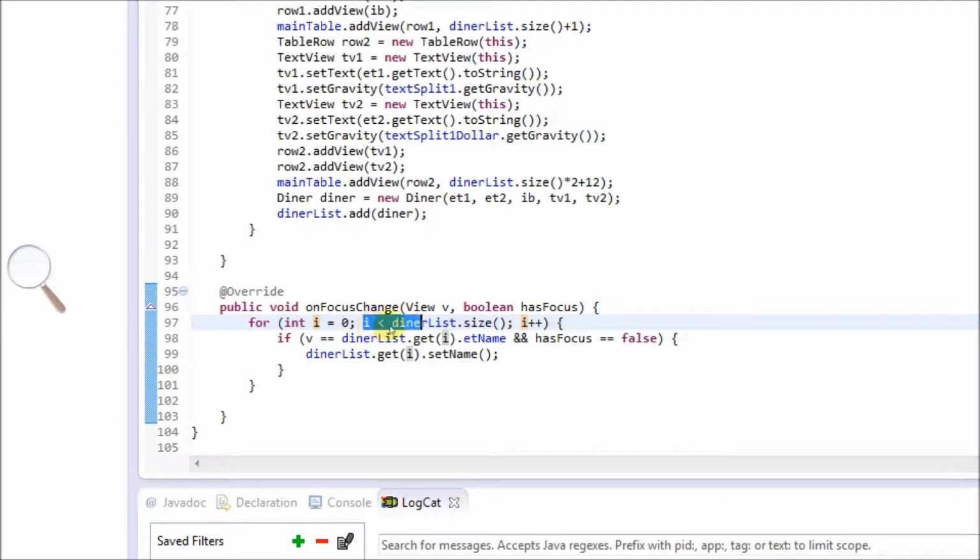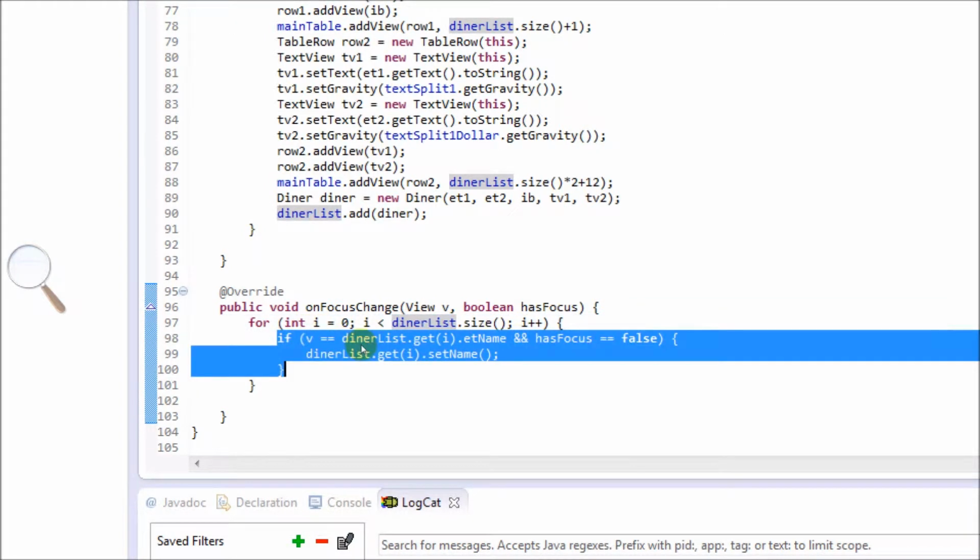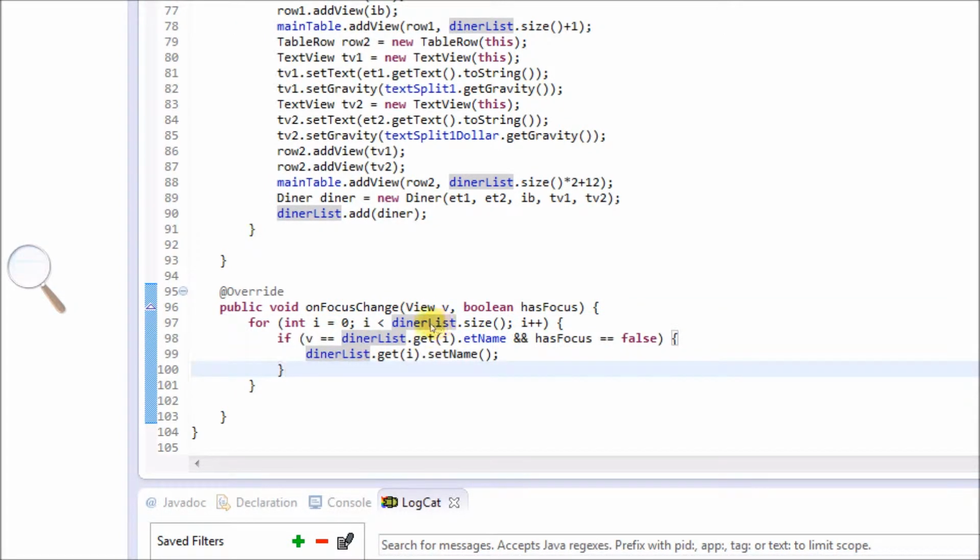The second part is i < dynoList.size. Now we already know what dynoList.size is. It's how many elements are inside the dynoList. And this whole part refers to what condition has to be true for you to run the loop. So as long as i, which starts off as 0, is less than the size of dynoList, keep running this loop. When i is no longer less than the size of dynoList, the loop is over. You exit out of the loop and you go to the next line.